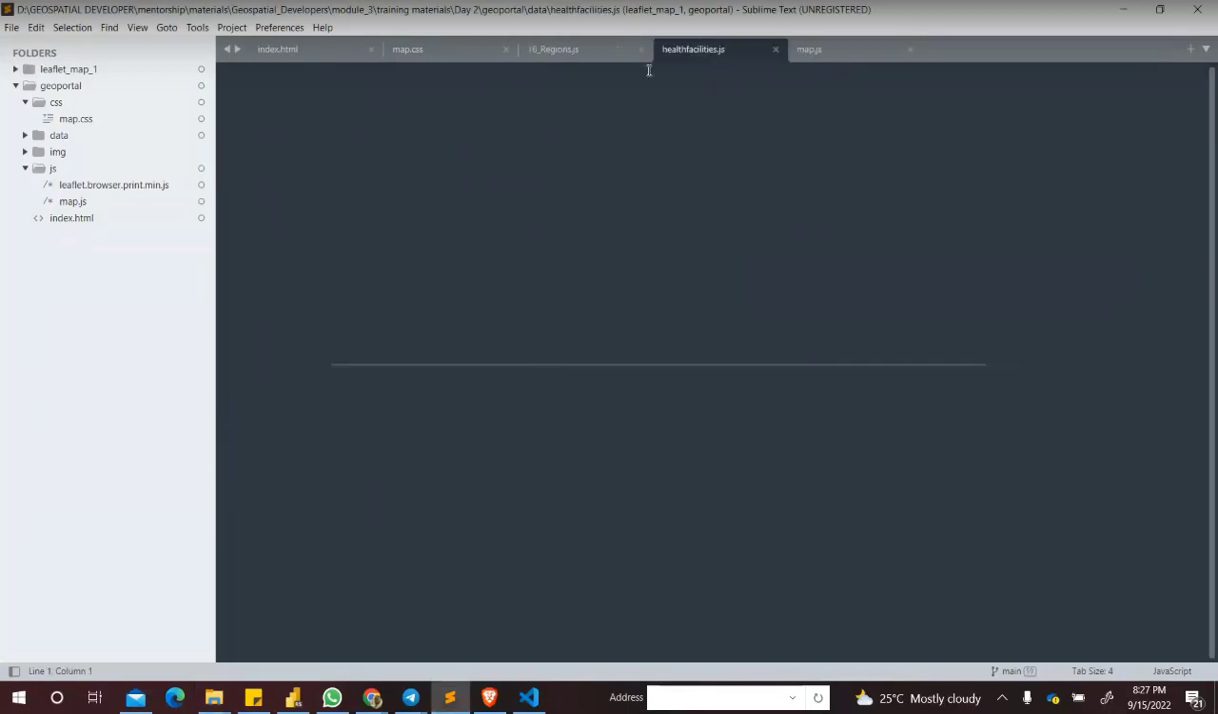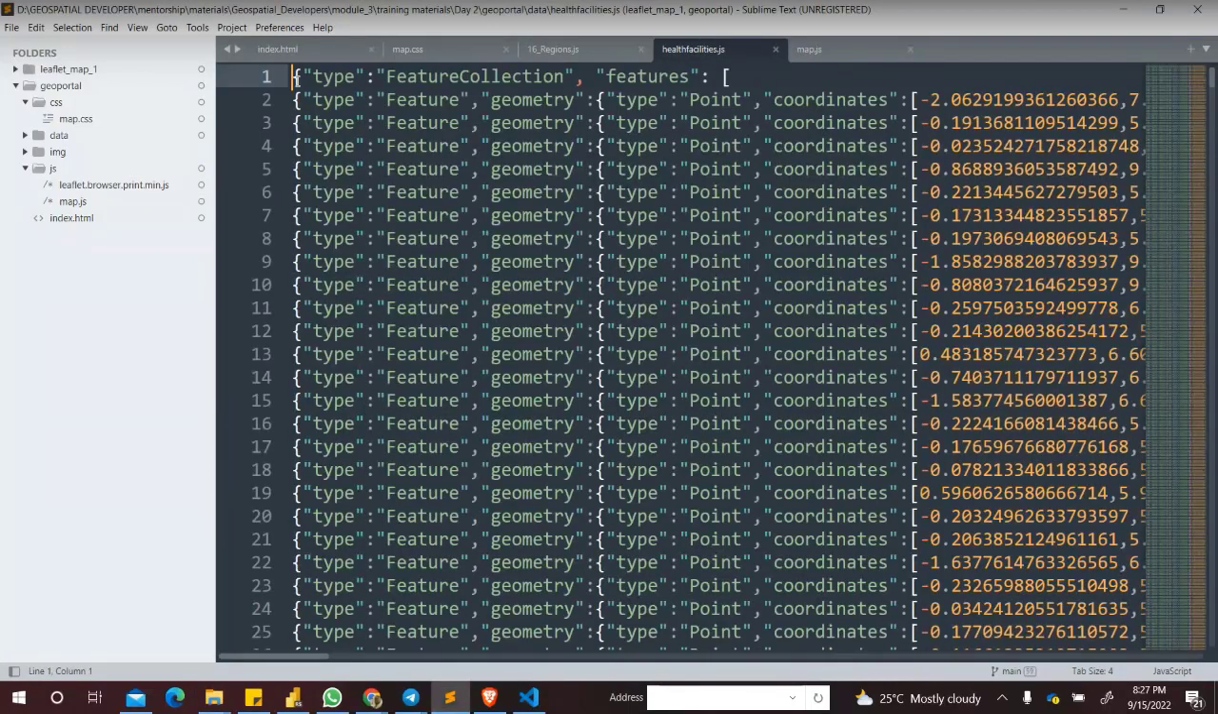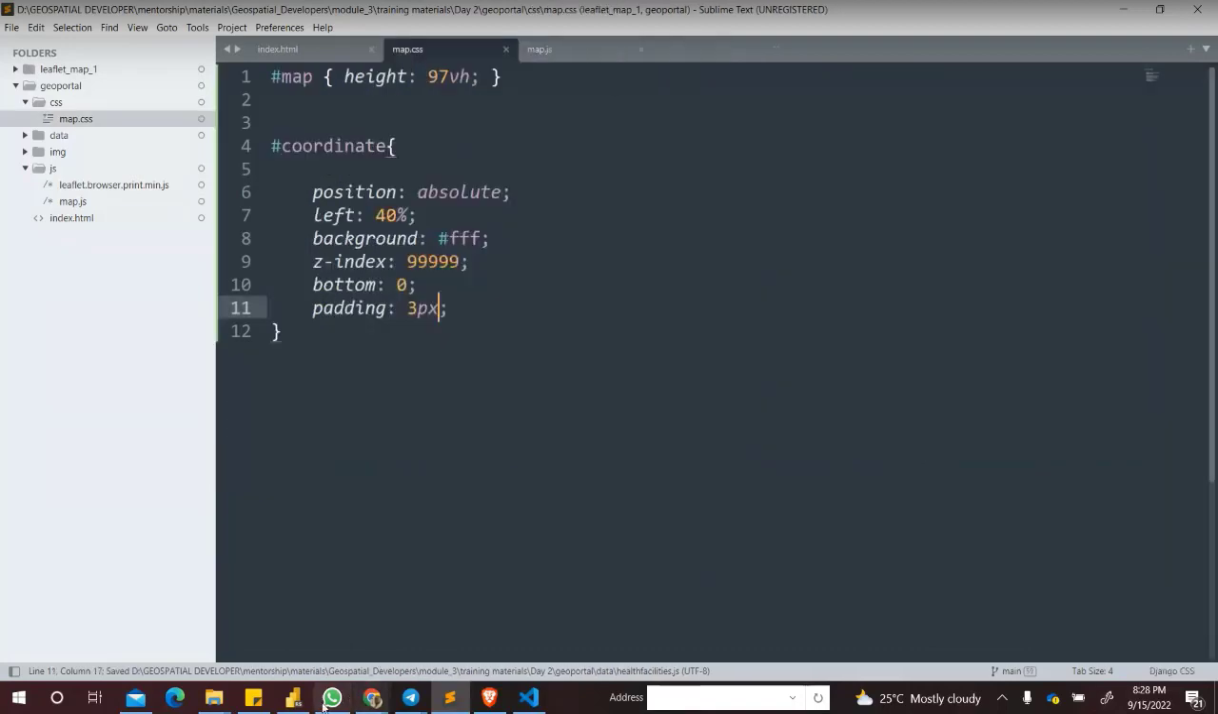So this is our health facility. I'll declare a variable called health facility, right? Then I'll save it and close it. I'll close this. It's left to the last one.